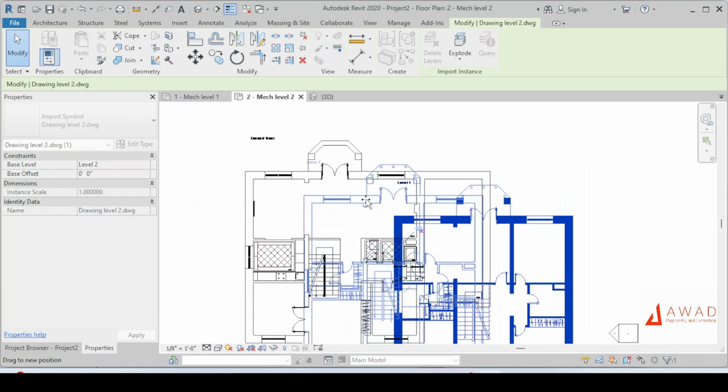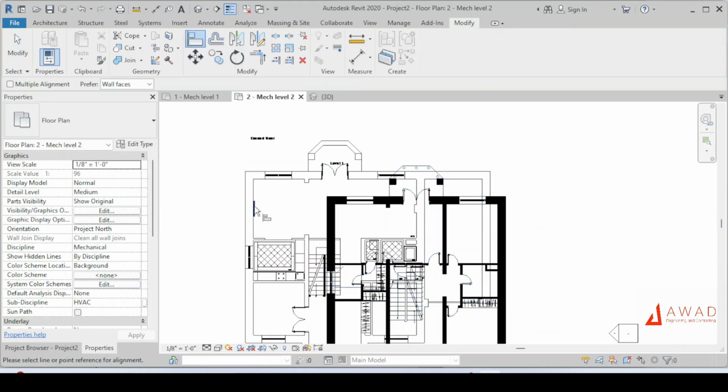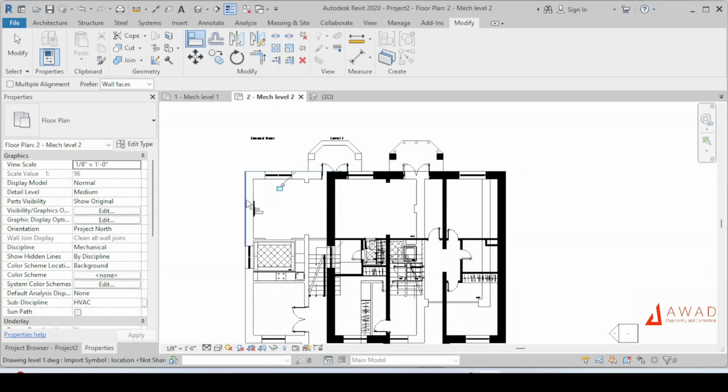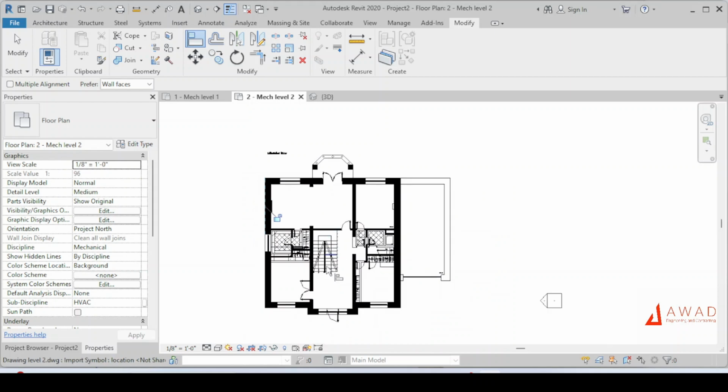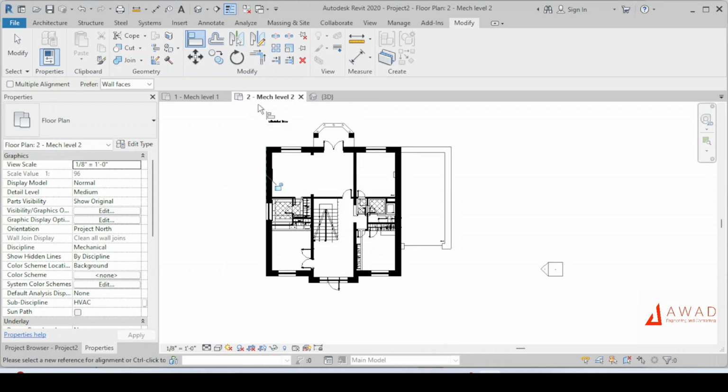But to decide I put it in the right place, I will go to the line and I will take this wall as a reference, then this wall as also reference. Now my drawing is in the right positioning.